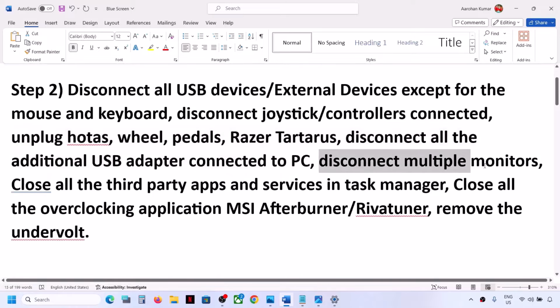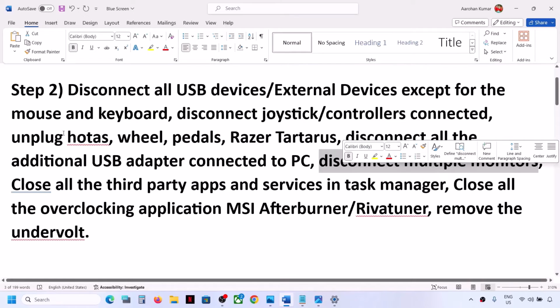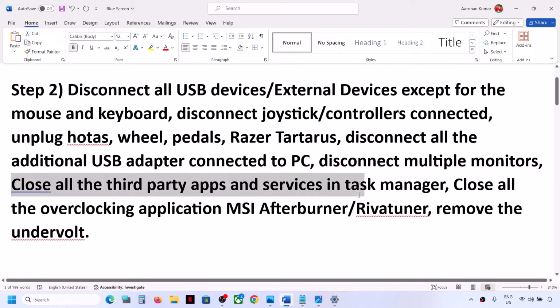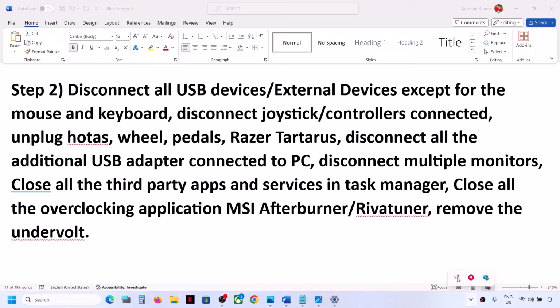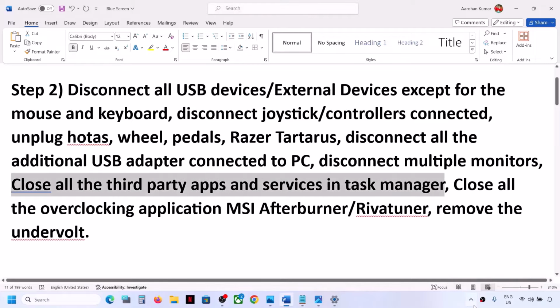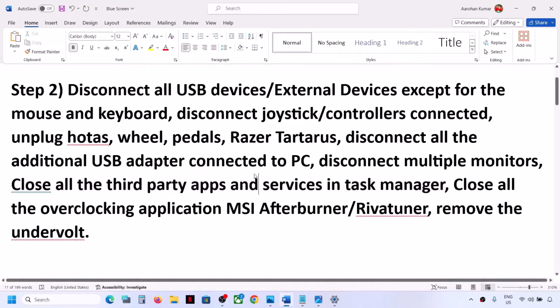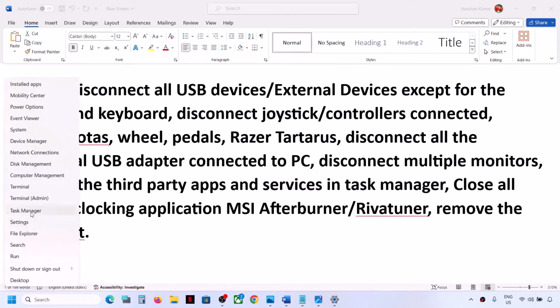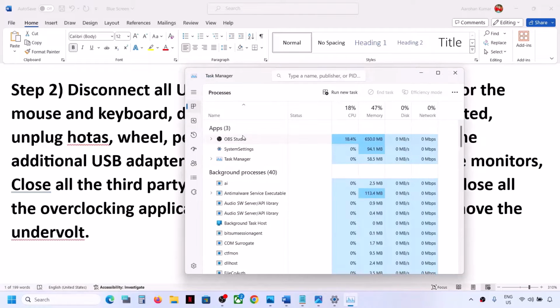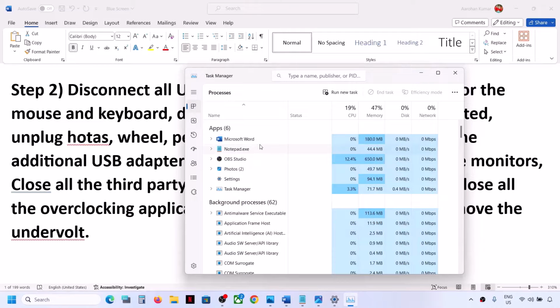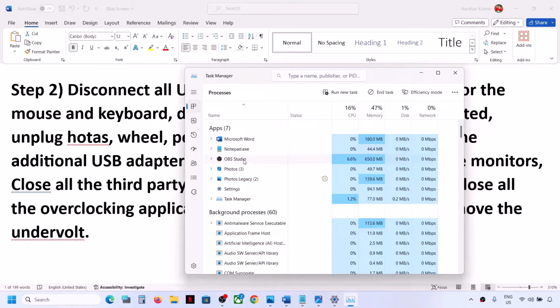Also disconnect multiple monitors. Close all the third-party applications and services which are running on the computer. If you have any third-party application running over here, you can right click and then click on quit. Make sure that you close all the third-party applications and then check. Also, if you have any third-party services running in Task Manager, you can right click on the Start menu and then open Task Manager. Now, if you have any third-party application running which you don't need, you can just close it. Close all the third-party applications. You can right click and then click on End Task and then you can check.